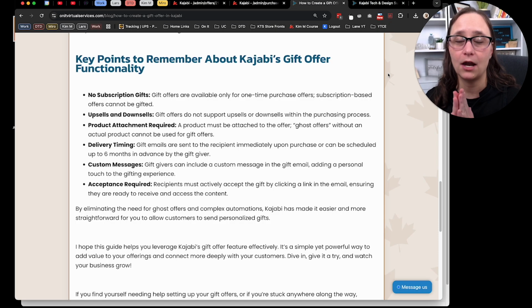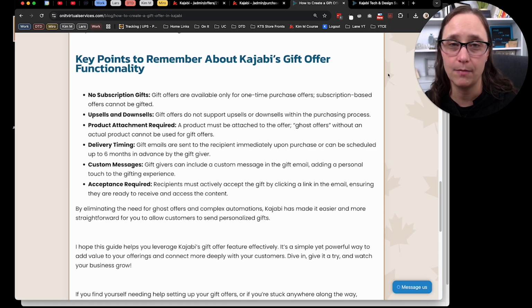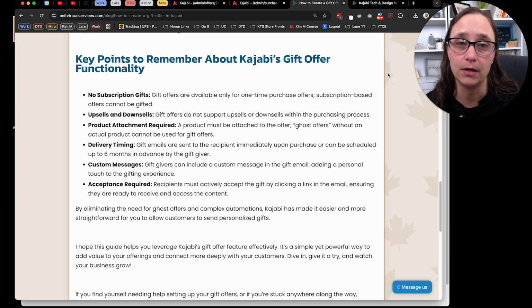A couple of things that are really important to keep in mind when you're working with these gift offers is that it needs to be a one-time offer. Subscriptions and multi-payments don't work. If you have an upsell or a downsell, you are not going to be able to see those on the offer. If someone selects to send it as a gift, the upsell and downsell will be removed, hidden, so you won't have those options. Know that you have to have a product attached. You cannot do a gift offer without a product attached to it.